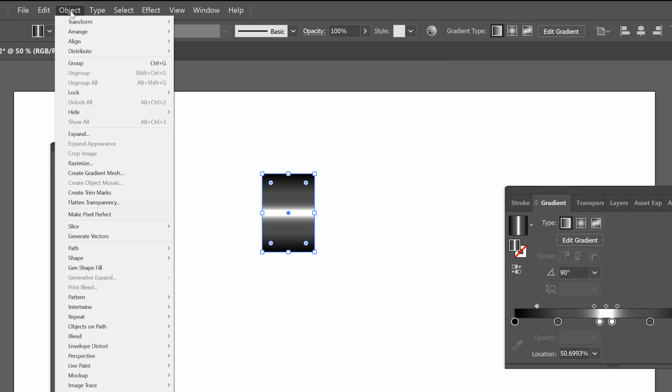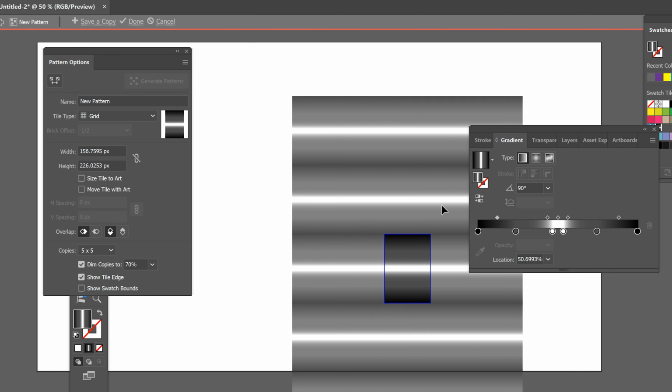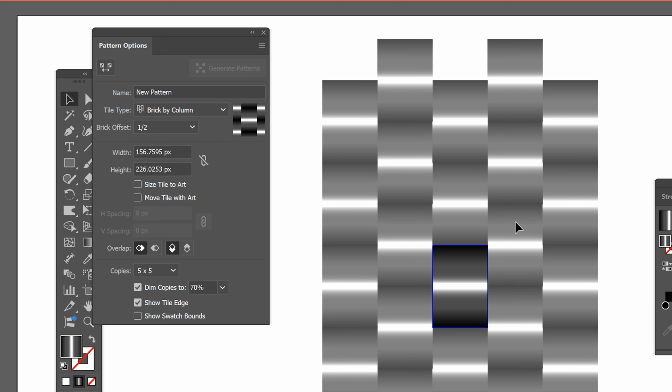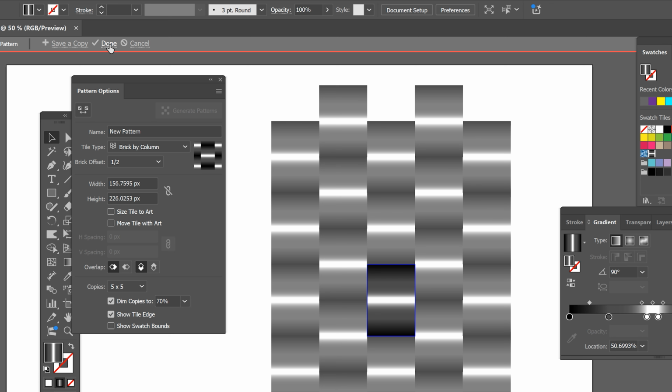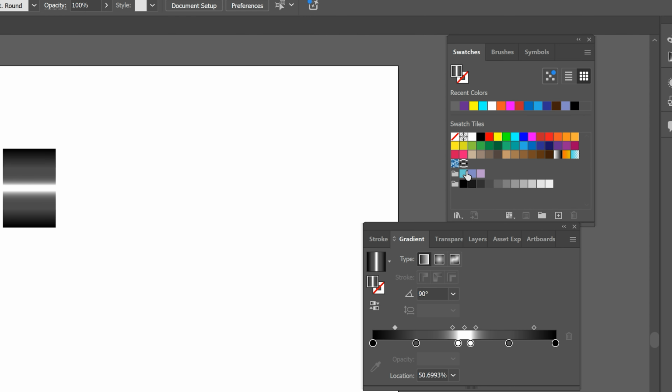Go to the Object menu, then Pattern, and select Make. In the Pattern Options panel, choose Brick by column under tile type. That's all you need to adjust. Don't change anything else. Click Done. Your new pattern will now appear in the Swatches panel.